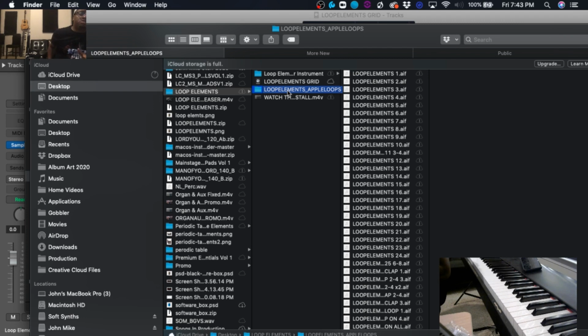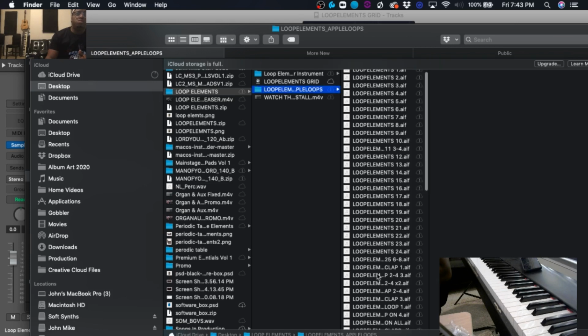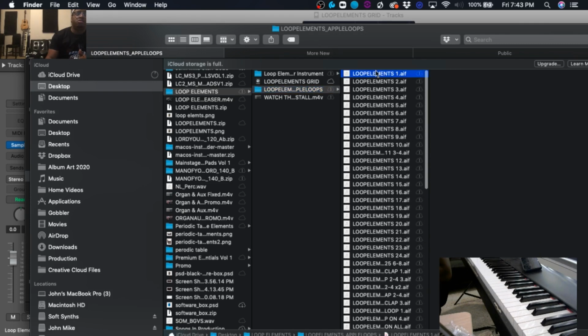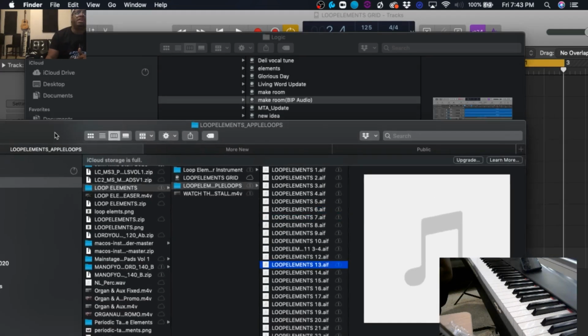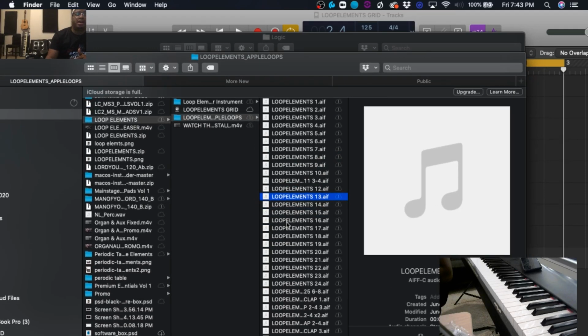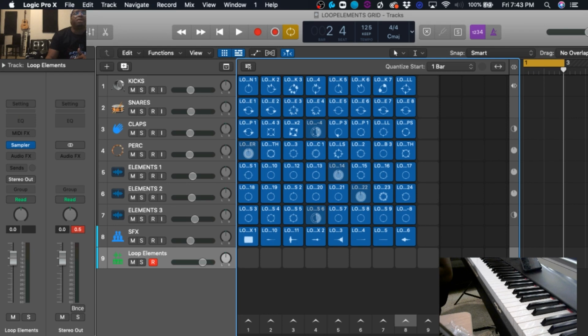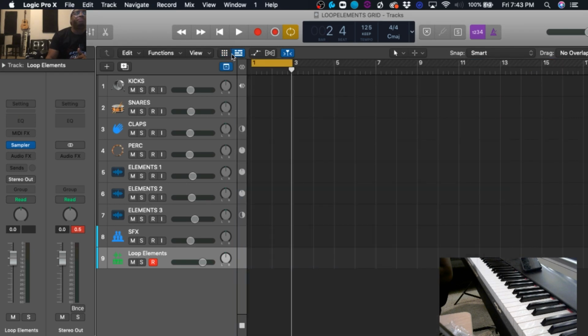Now, this may be for those who just want the loops. Maybe you want to use them in Ableton, or drop them in Studio One and create your own session with them. You can get the Apple Loops version. These are just the individual loops by themselves. But if you're using a lower version of Logic, like 10.4 or 10.3, you can easily drop these loops into your Logic browser. So let's see, we'll clear this out.